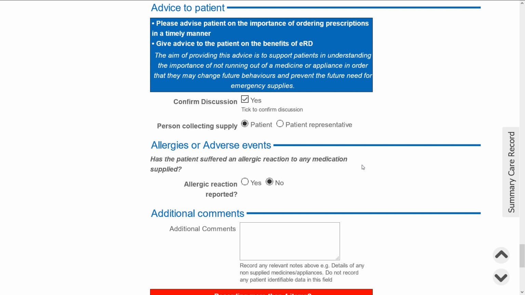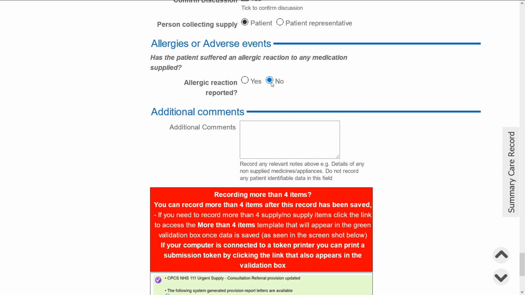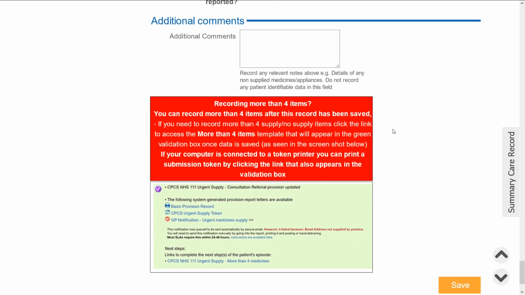If the patient suffers an allergic reaction to any medication supplied, you can record it here. Any additional comments can be recorded here, but please remember not to include any patient identifiable information.